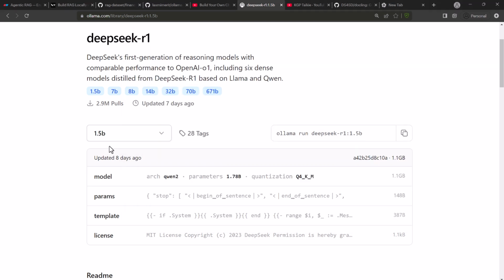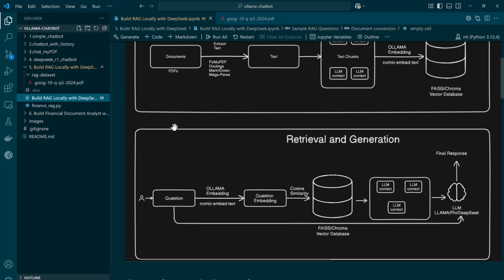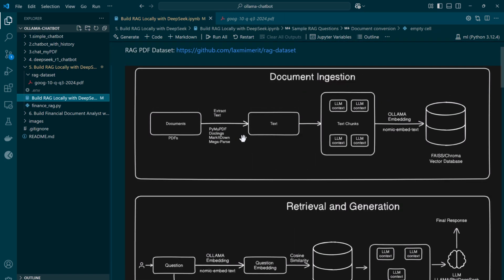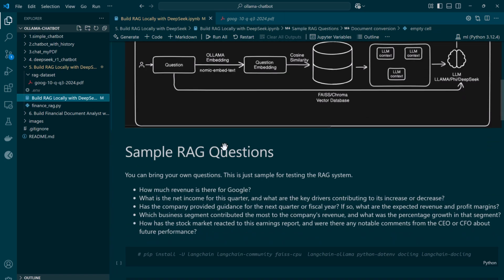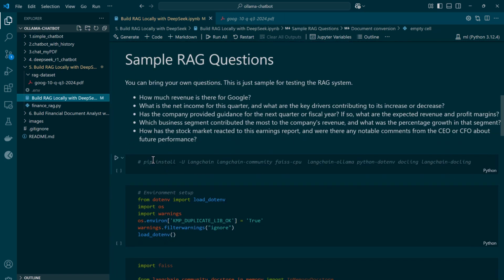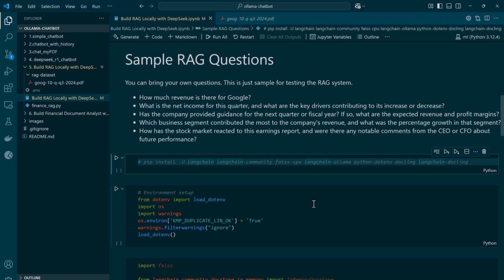Once these models are pulled on your local computer, thereafter you can get started with using these models with LangChain here. There are so many libraries which you have to install. These are the libraries you need to install: LangChain, LangChain Community, FAISS CPU. Thereafter you have to install LangChain Ollama, python-dotenv, Docling, and Docling LangChain. Probably you do not need this one, but yes, all these libraries are there which you have to install.